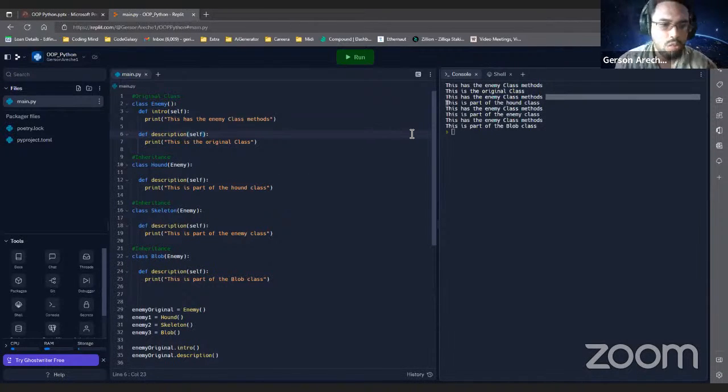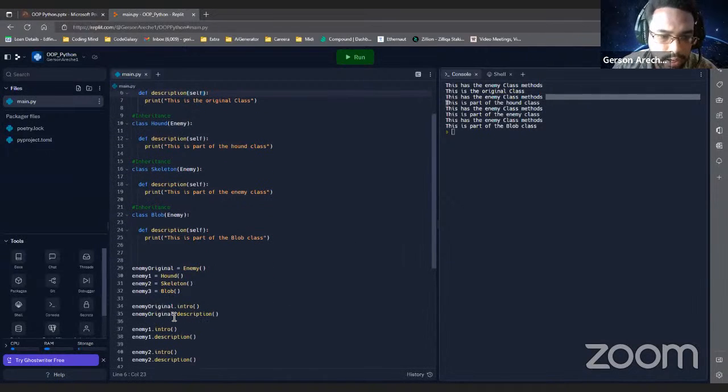So now if you look at it, we have this has the enemy class method, and that was produced in line 34, which is the enemy class. And then when you type in description, it contains this is the original class. And then you do the same thing for enemy one, which contains the hound class.